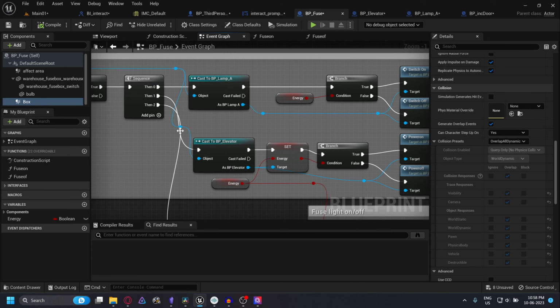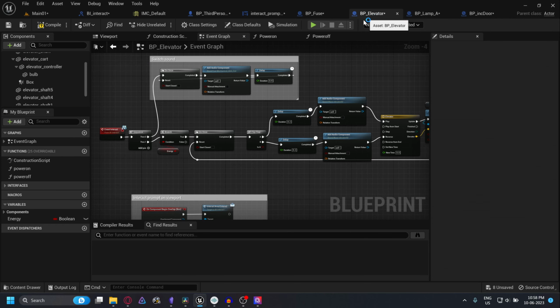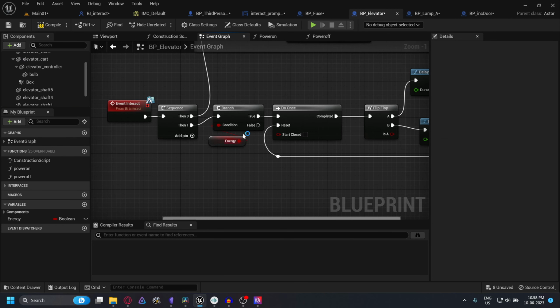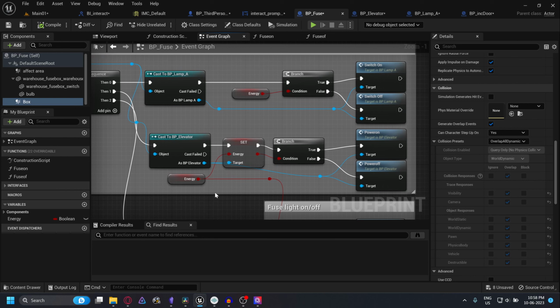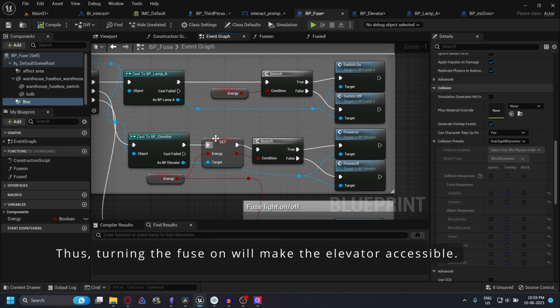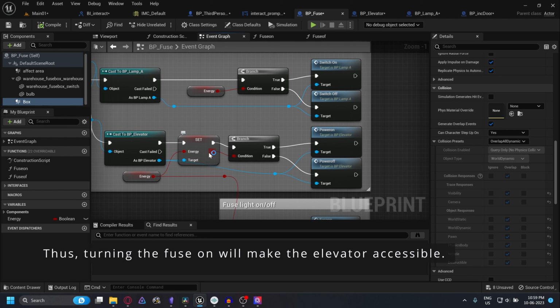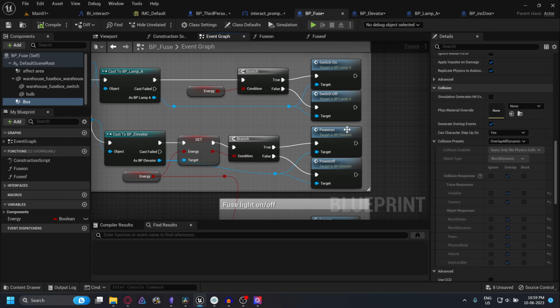The next sequence we are casting to the elevator blueprint, and if you remember, the elevator blueprint has an energy variable in it, but this energy variable is different to the energy variable in the fuse. So we are casting to the blueprint elevator, and we are setting the energy variable that is in the elevator blueprint to the value of the energy variable in the fuse blueprint. So once these values are equated, and if the energy is true, the power on function will be called, and if it's false, the power off function will be called, similar to the lamp.